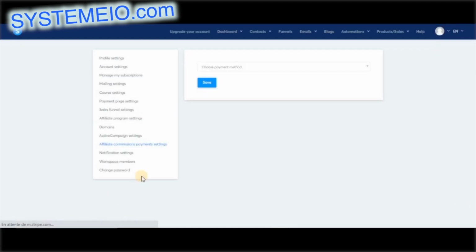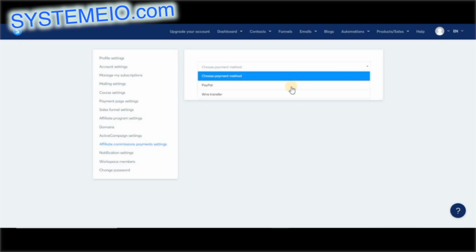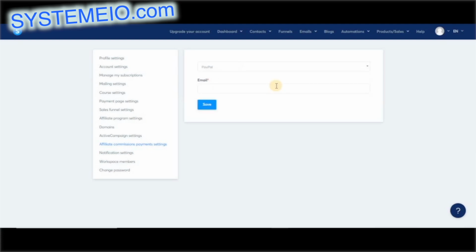All right, now we have the affiliate commissions payment settings. You would come here if you are an affiliate. That means your plan is promoting other offers, whether it is promoting System.io or another user's offers. You should select the payment method that you prefer for your affiliate commissions. So if you choose PayPal, then you would just type the email address associated with your PayPal account, or you can choose wire transfer and then enter your banking information.